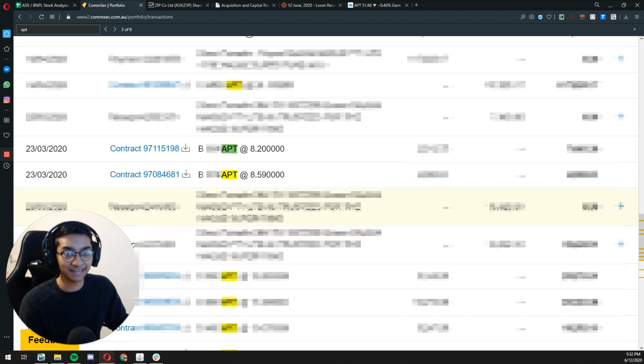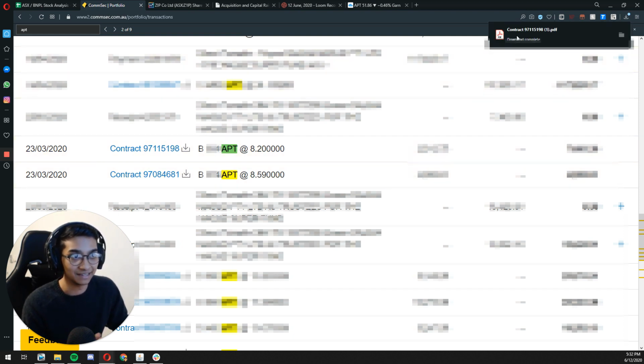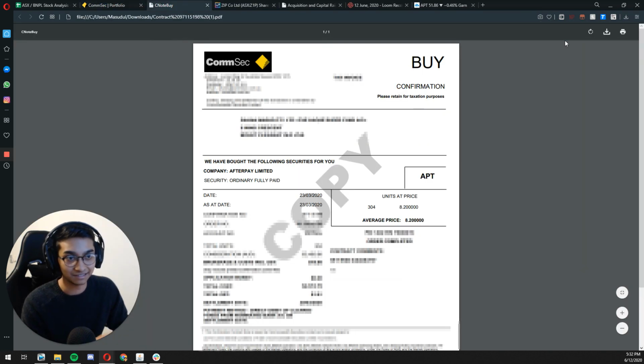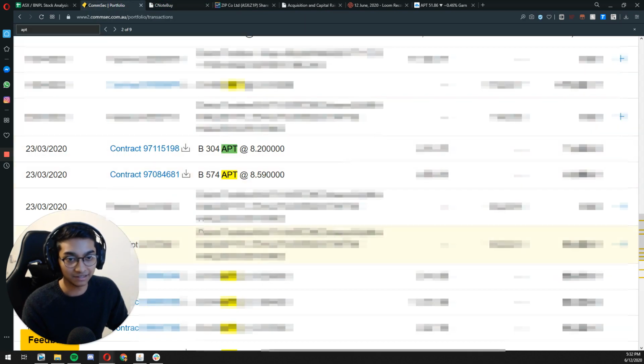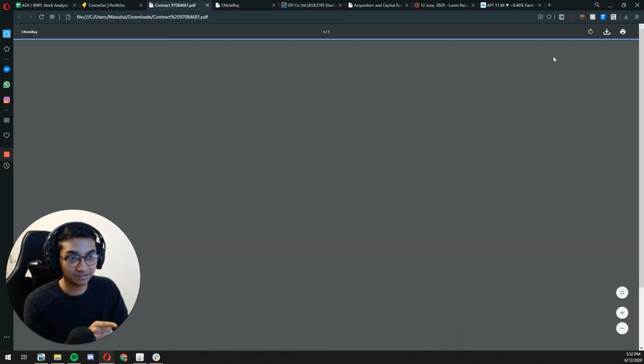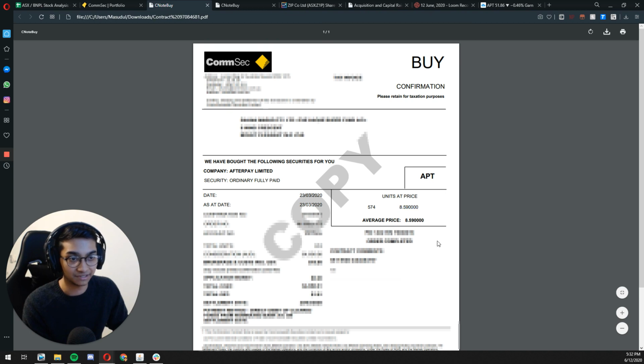Okay, so I'm on my transactions page, my portfolio. I've obviously blurred out and blacked out sensitive information, but as you can see, I bought Afterpay at $8.2 and $8.6. And just so you know, it's not fake, I'm going to literally download the contract on ComSec. It's downloaded. I'm going to click on this newly generated file. It's loaded. And as you can see, I bought it at 8.2. I go back here, I click on this, it's going to download it. And as you can see, at 8.6 again.